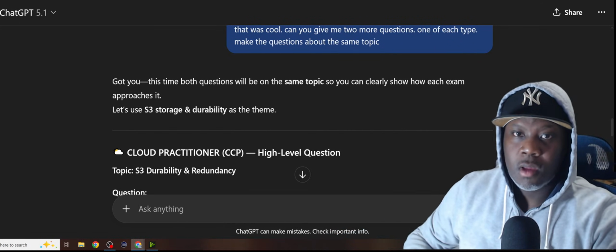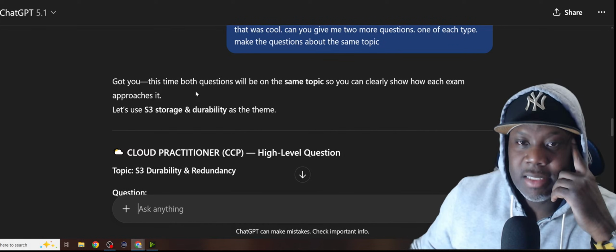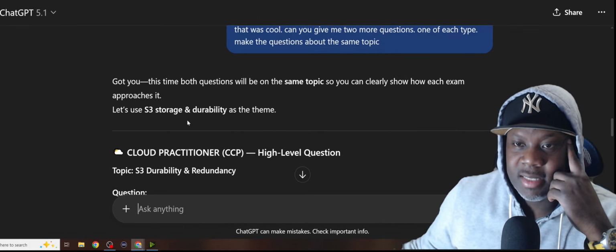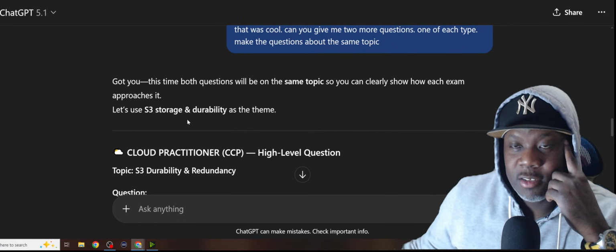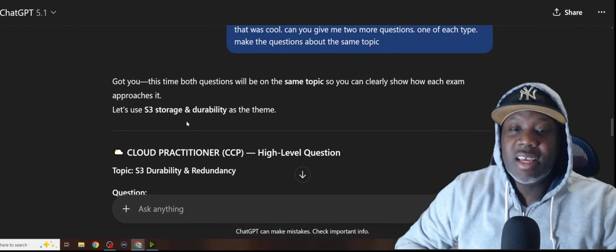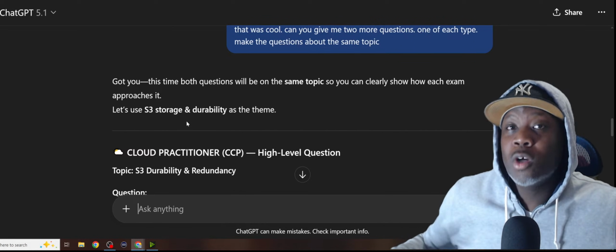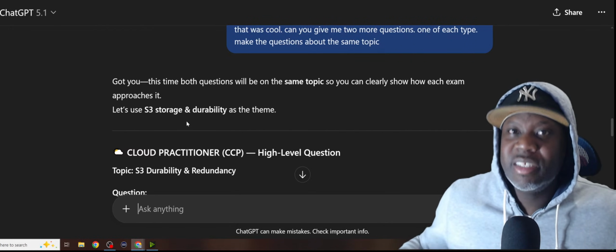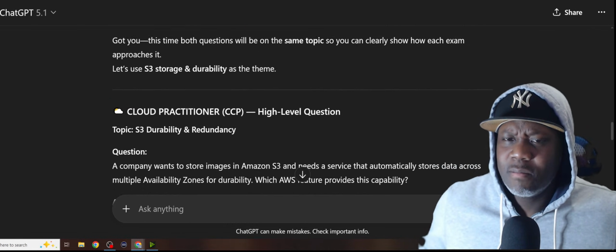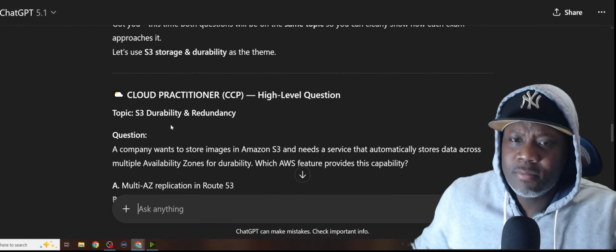All right. This time, both questions will be on the same topic so you can clearly show how each exam approaches it. Let's use S3 storage and durability as the theme. All right, we're going to try not to look at the answer. This is the first question. So this is a cloud practitioner, which should be the easier of the questions. Not all the time, but it should be the simpler question, I guess? Yes. But just because it's a simpler question doesn't mean it's going to have the simple answer. But we're going to see.